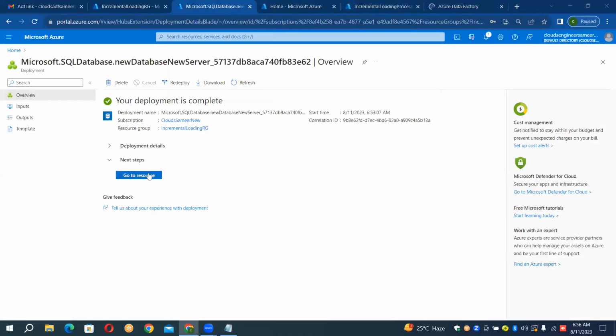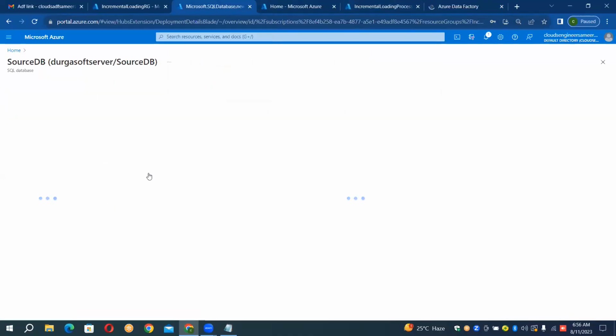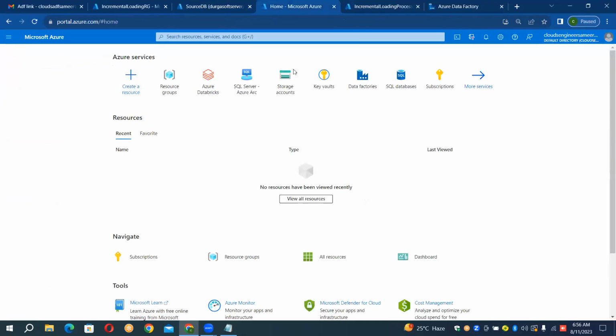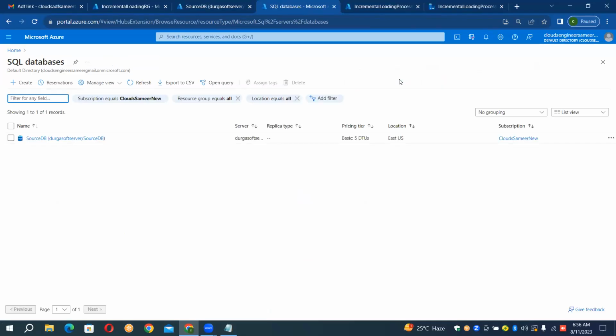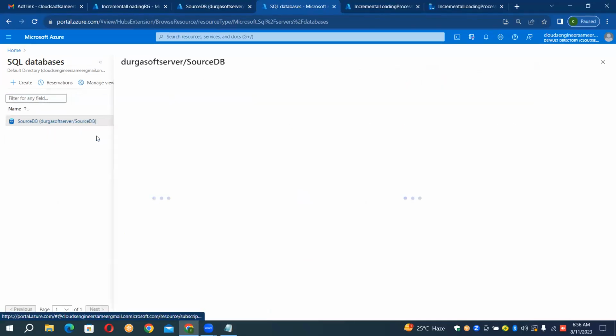So guys, the database is ready. Open this. Here Durga soft is the server, and we have the source database. The source is ready now. Go to another tab and create another database on the same server, or we can use different servers if you want, no problem.